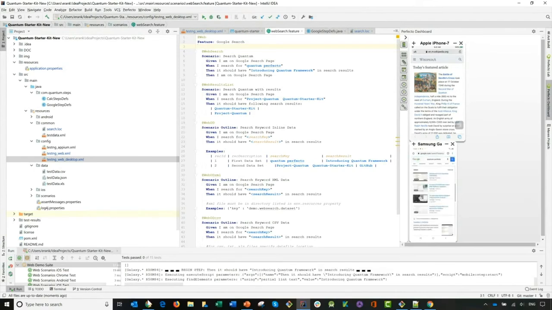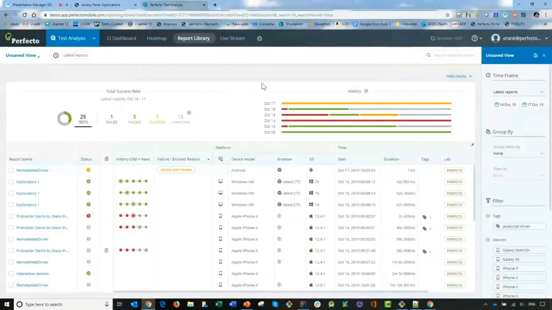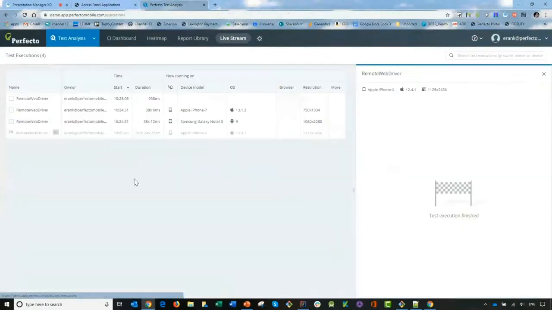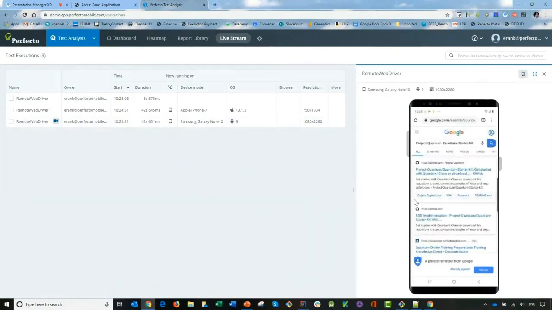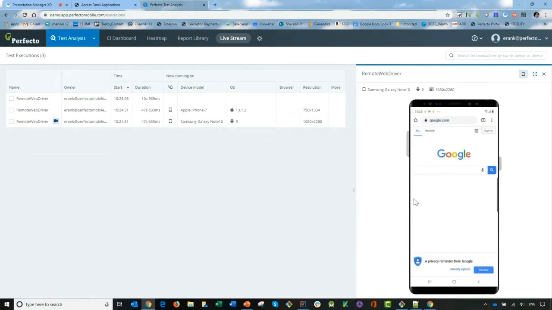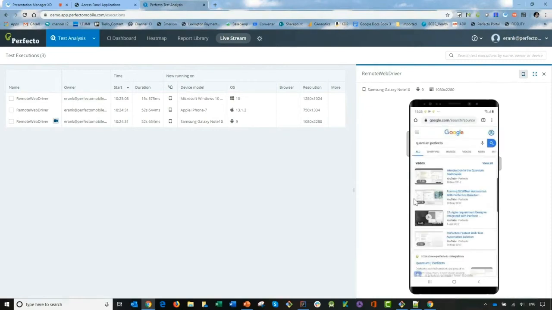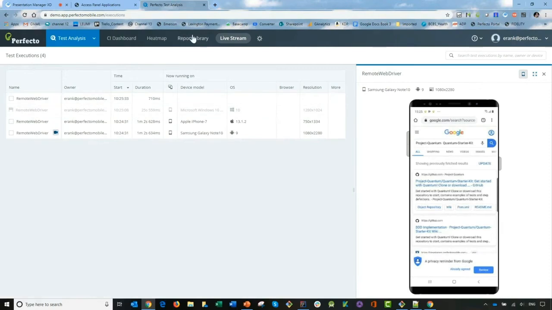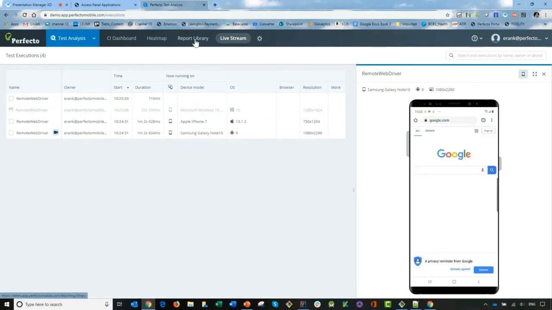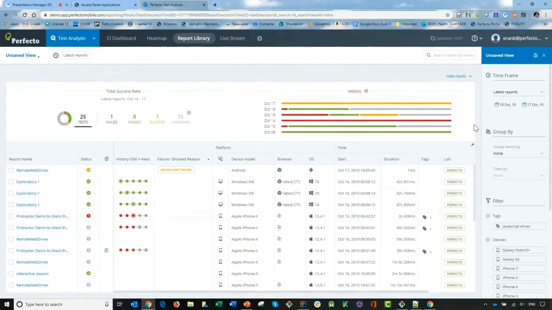I can also go to my cloud now, and I can go to the live stream, and I will see all the different remote web drivers actually in action in this report. So you can see the execution going on from both the IDE, the IntelliJ IDE, but also from the cloud, from the reporting environment. And what you can see here is the live video, the execution, everything that is going on, the Windows 10 machine here that is running, and I can also go to the report library in parallel, and see what's going on right now.